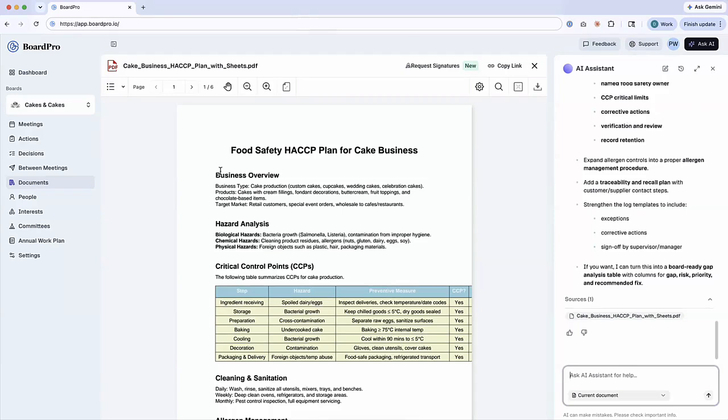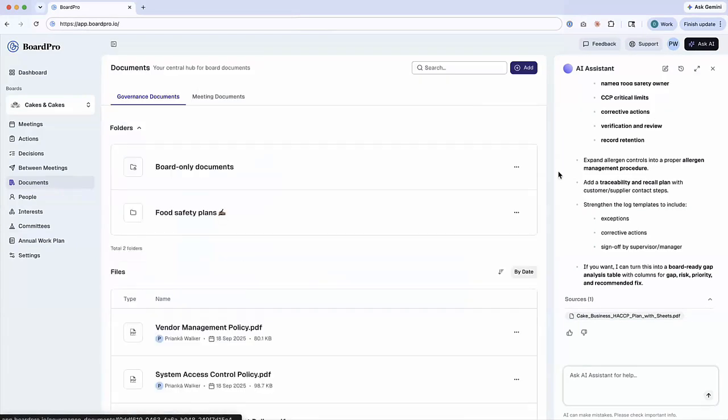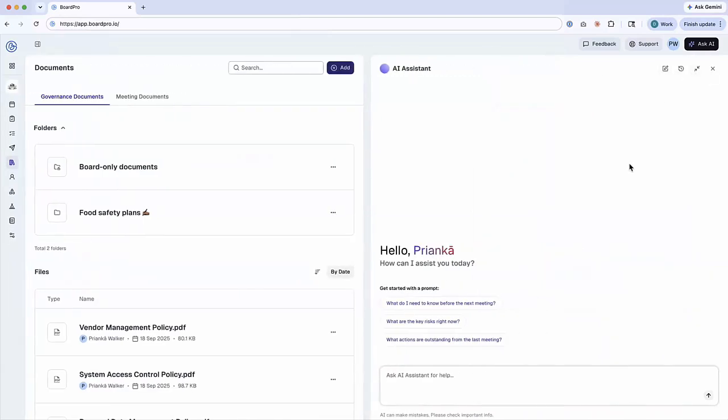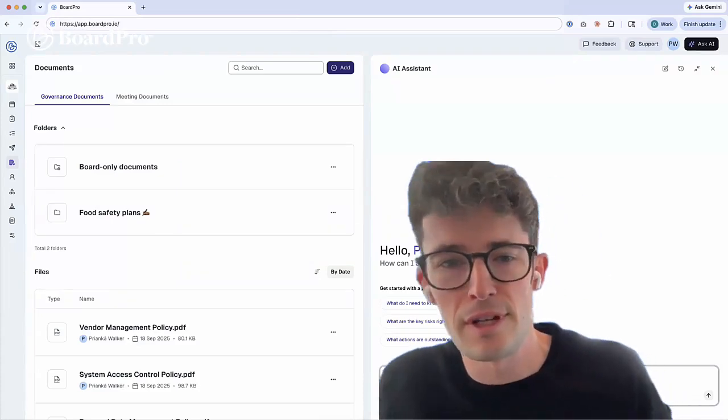So that's just a brief look at BoardPro's AI assistant. Obviously, there's a whole lot more you can do with it. We built it deliberately from the start to augment your thinking, not replace your judgment. As I said, it only works with the documents you have access to, so your permissions are respected by design. And what you get back is real: context built in minutes, important detail at your fingertips, and confidence to walk into every meeting as the expert in the room. So give it a go. We think you'll feel the difference in your very next board pack.